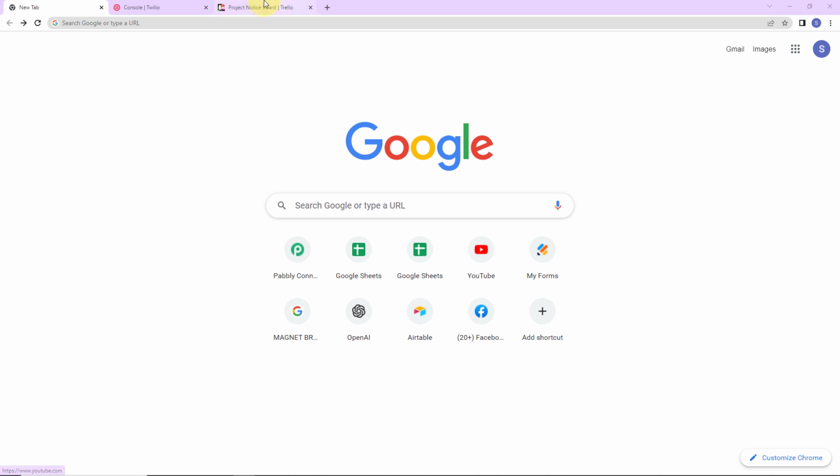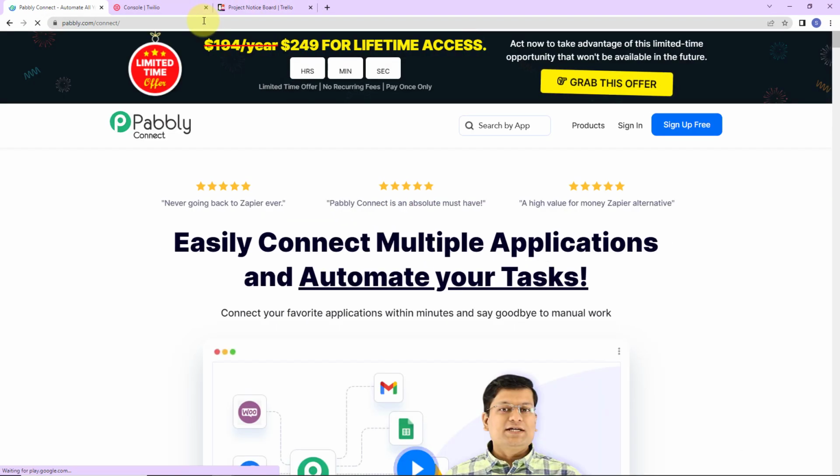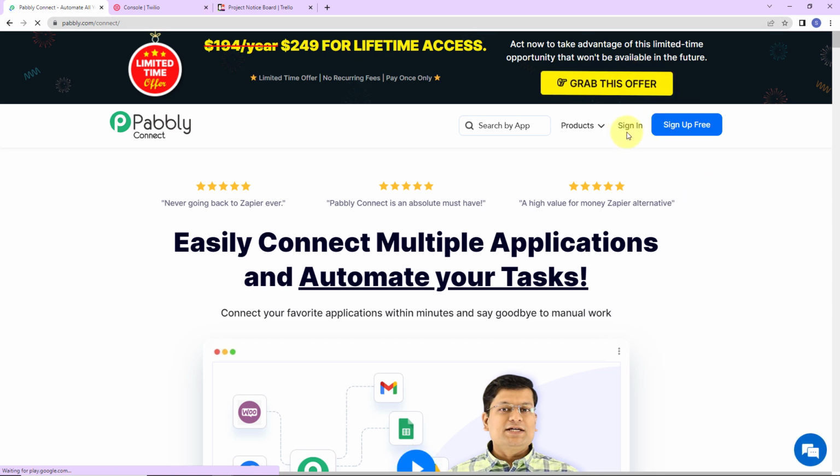To begin, we first type the URL pabbly.com/connect, and as we do that, we reach the landing page of this software. On the right hand side, you can see two options, sign in and sign up for free. If you are an existing user, simply click on sign in. If you are a new user, click on sign up. It won't take more than 2 minutes, and at the time of account creation, you will get 100 free tasks so that you can explore this entire application.